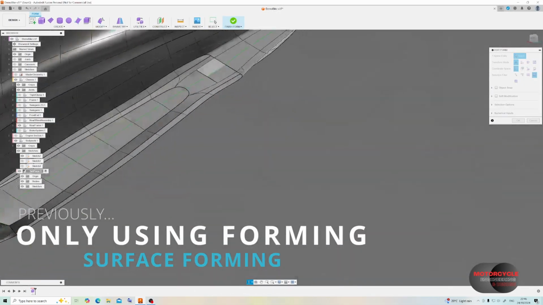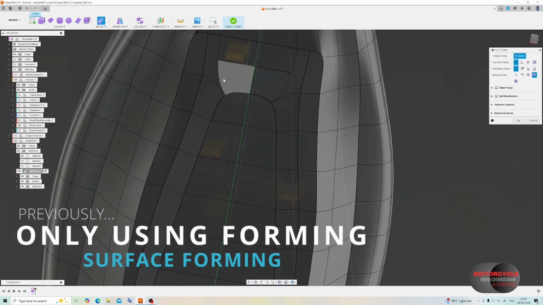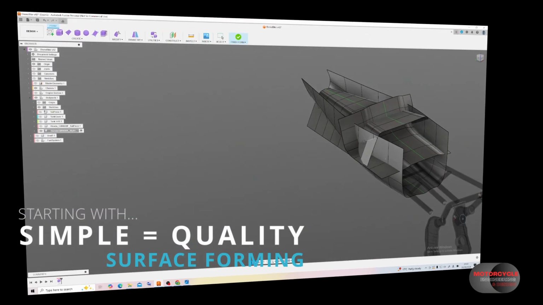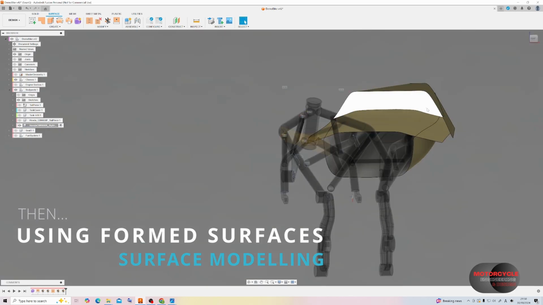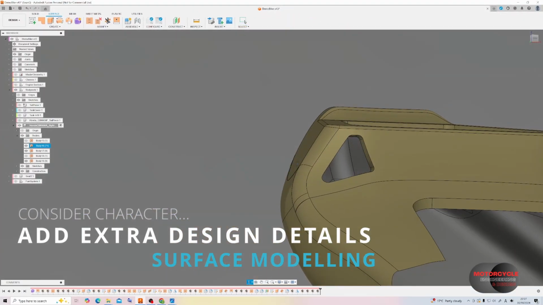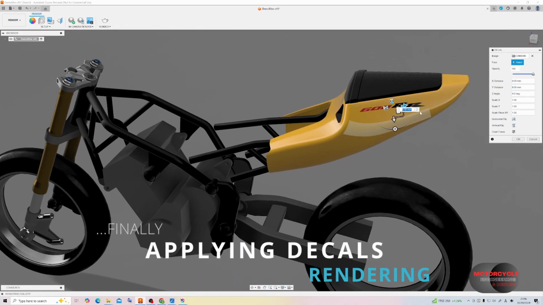In the previous video we looked at using surface forming to model the rear tailpiece. In this video we're going to take advantage of the quality of surface we can generate with surface forming, and then bring that into our parametric surface modeling. This will be more ideal for adding those extra design features. Then we'll go to rendering, apply our appearances, and also experiment with adding decals.